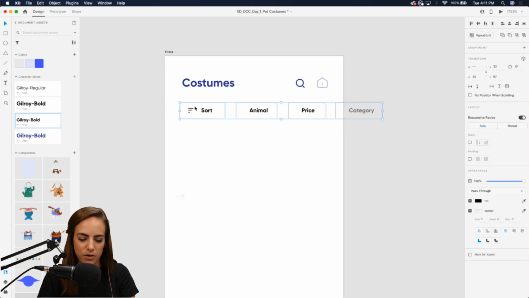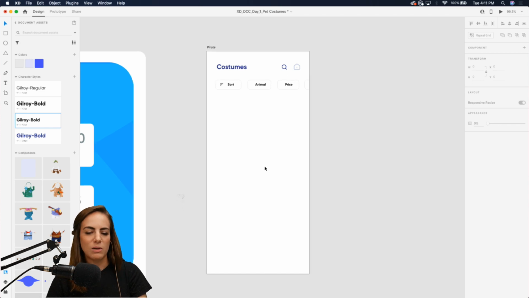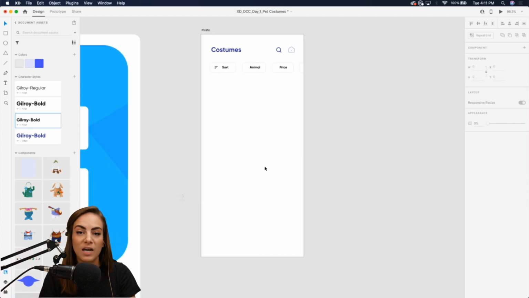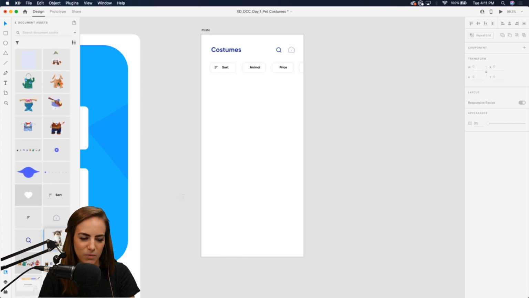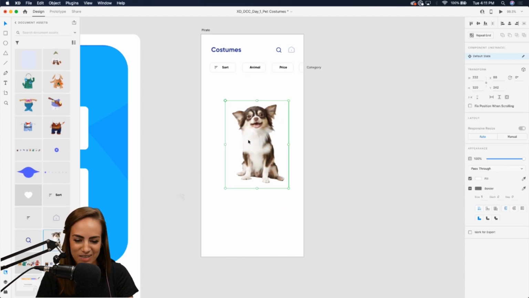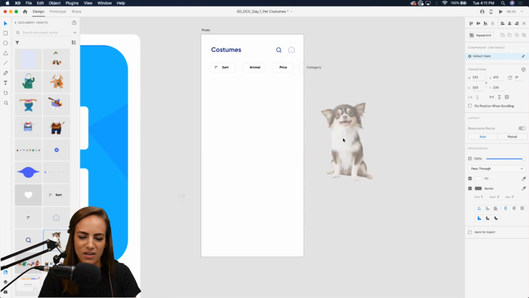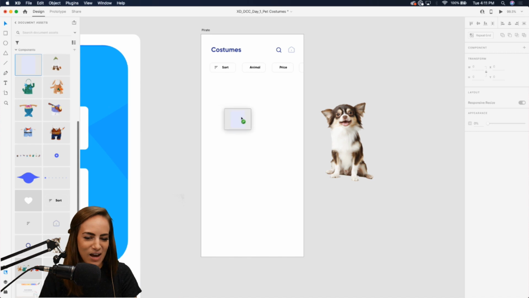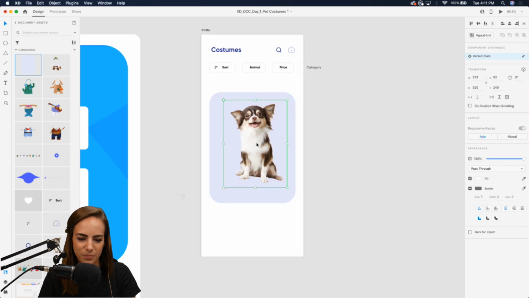Okay, let's group all those together. That looks nice. Bring that down a bit. All right, so now we can get into the main focal point. So I just want to have my stock image of my dog. I found this cute one, and I should say this is not my dog, but a dog that I found. And then let's give it a background, just a rectangle. Leave it kind of in the middle there.